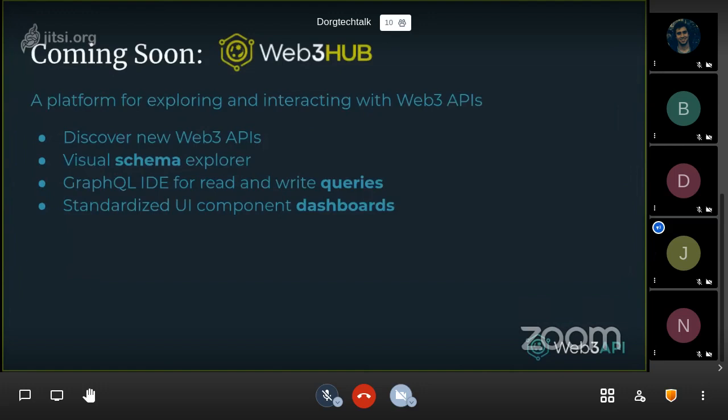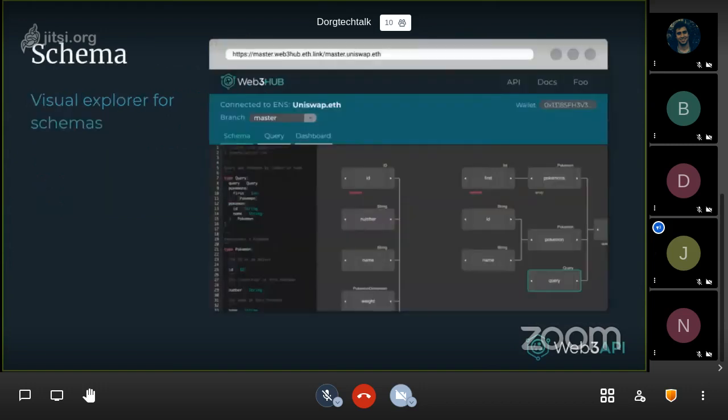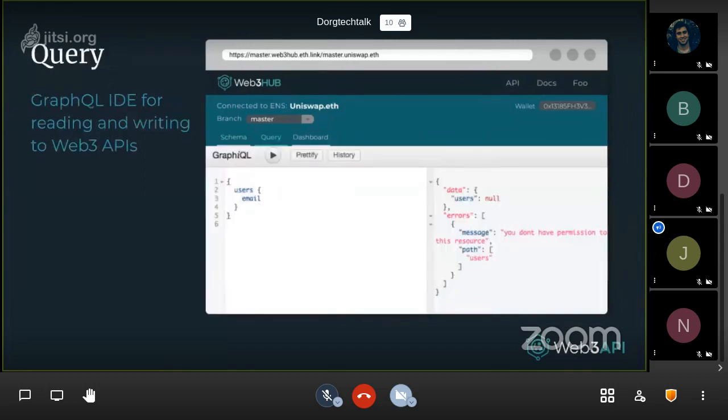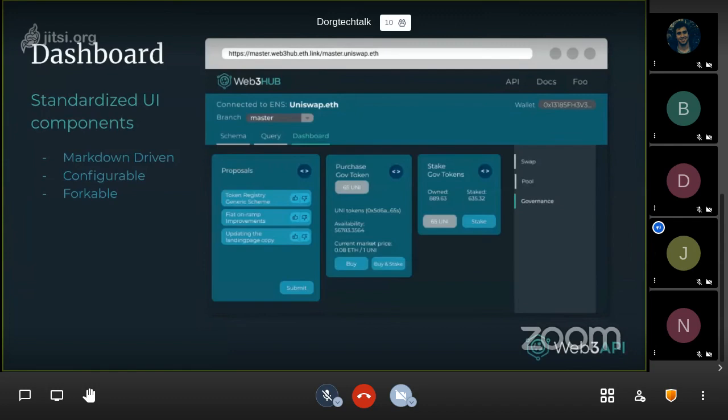And here's our current North Star, the Web3 Hub, a place for developers and users alike to discover, use, and fork Web3 APIs for their specific needs. Web3 Hub will allow users to visualize the GraphQL schema, query the API in its entirety, and publish user-friendly dashboards at the drop of a hat. Here we see an example of a DeFi protocol which has dashboards for its governance stakeholders, liquidity providers, and traders.